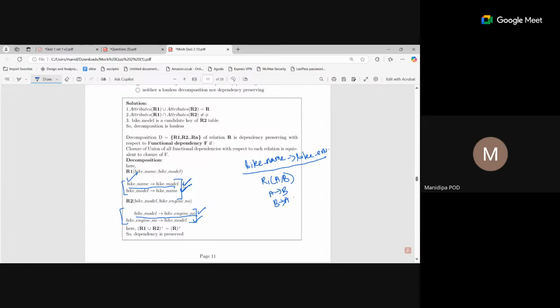But yes, I understand your confusion is why we are considering these dependencies which are not there in the parent set. Actually, we have decomposed based on the model number, which is the common attribute. Decomposition is done based on what normal form you're trying to achieve. Yes, ma'am, but if we see the split, bike model number is the common attribute, correct?